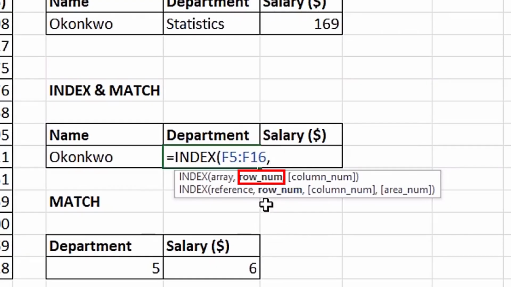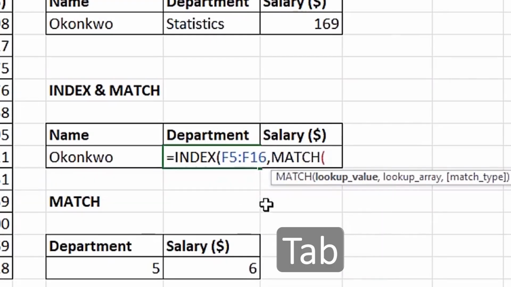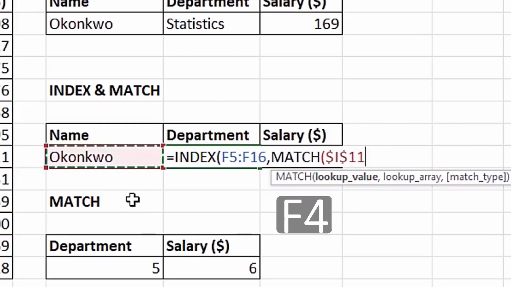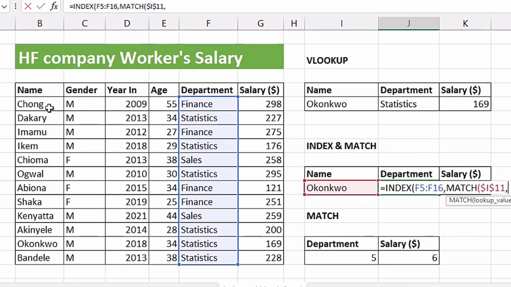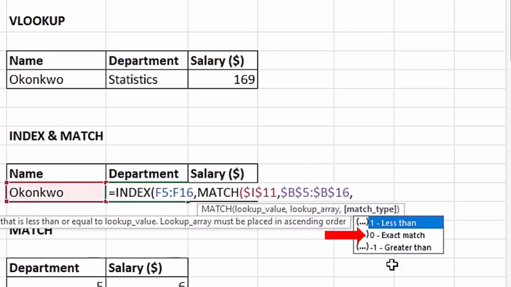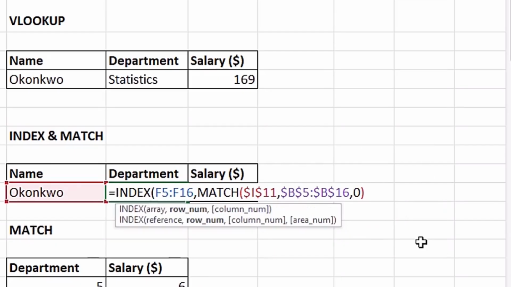Now for the row number, I'm also going to use the match function. So match, tab to select it. Now for the lookup value, we're going to look up this name here. I'm going to lock it using the F4 key, comma. The lookup array, I'm going to highlight just the names like this. And I'm also going to lock it using the F4 key. And then comma. For the match type, we want the exact match. So down arrow, tab to select exact match. I'm going to close my bracket.